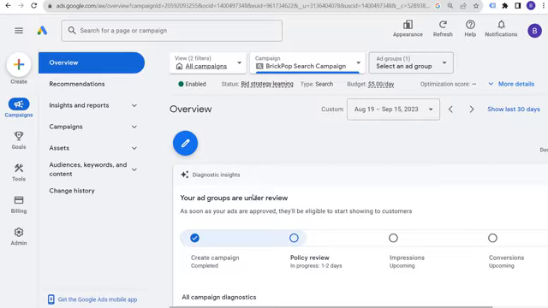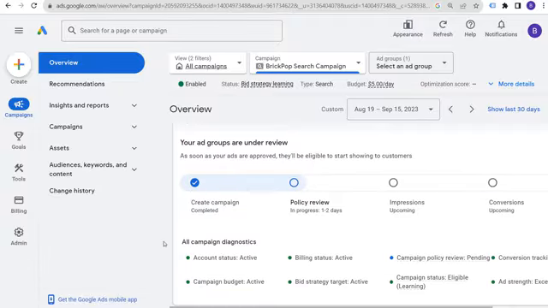Okay, so you're going to see your ad groups are under review. As soon as your ads are approved, they'll be eligible to start showing to customers. So we have our campaign created. We have a policy review. It's saying in progress, 1 to 2 days. Generally, for a new account, it's a little bit longer when you're launching a campaign, but they usually approve everything and have everything running pretty quickly.